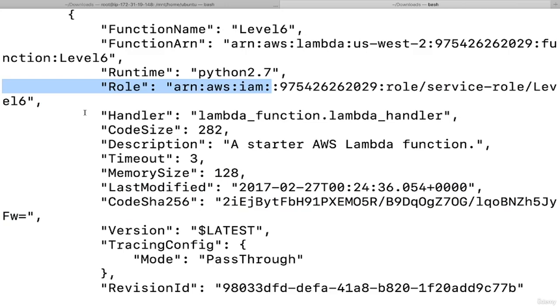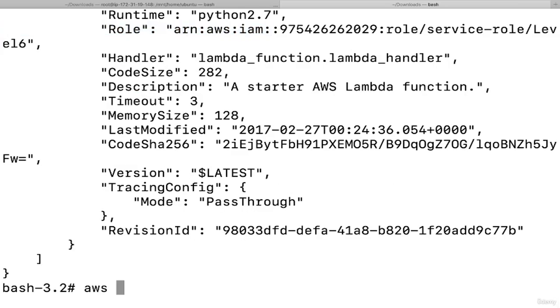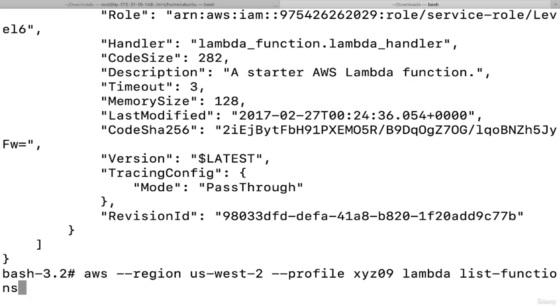Now let's try to get the policy information. For that, just do this one: AWS --region, the command is the same, region us-west-2. After that, profile, and then lambda. Instead of list-functions, use get-policy. Let's say get-policy --function-name, and the function is level 6. So why am I telling you that level 6 is a function?